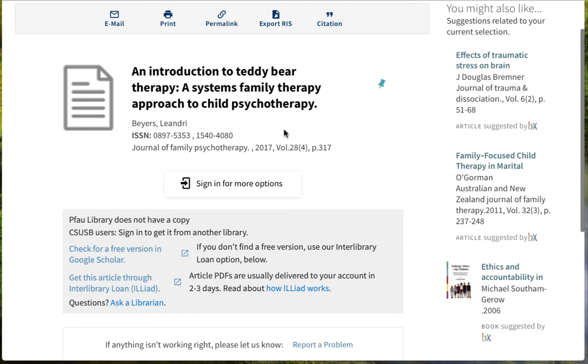Since we didn't find a free version in Google Scholar, we're going to go for another free version through our interlibrary loan service. Interlibrary loan will try to find the full text of the article at a library that does have it and have a copy sent to you through email. And if you have set up an interlibrary loan account, and again, this is a free service, but you have to set up an account so we can get in touch with you.